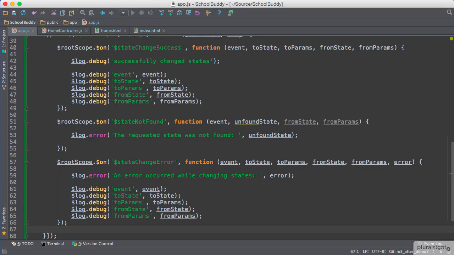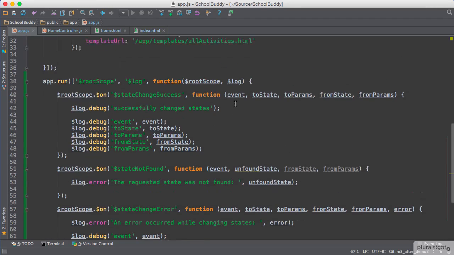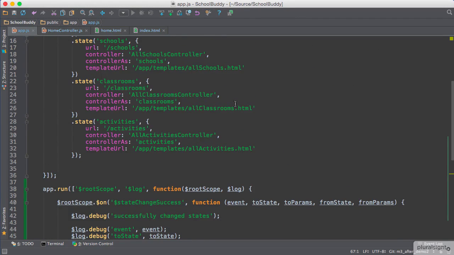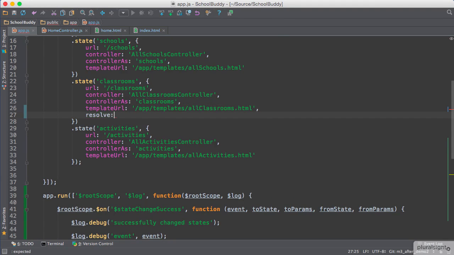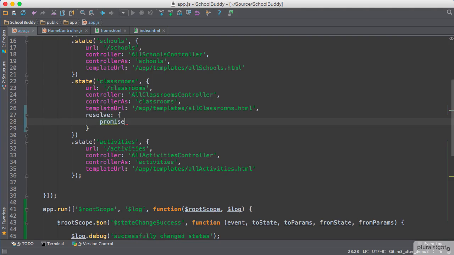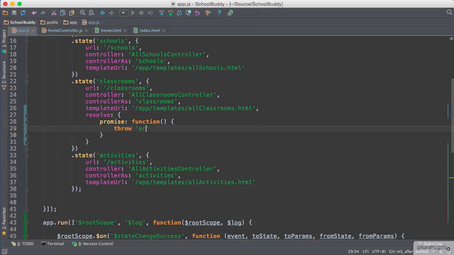We can already test the code that handles the state change success event, but I need to force some problems if we're to see the results of the not found and error events. To do that, I'll scroll back up to the classroom state. I'm going to add a resolve property to it that will throw an exception. We saw ngRoute's resolve property in the last module, and the one in UIRouter is very similar. We'll take a closer look at it in a bit, but it is basically a way to execute some code before the state transition takes place. Since this code will throw an exception, it should fire the state changed error event.